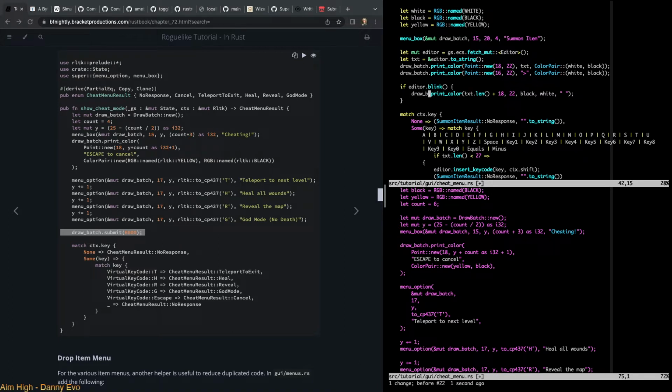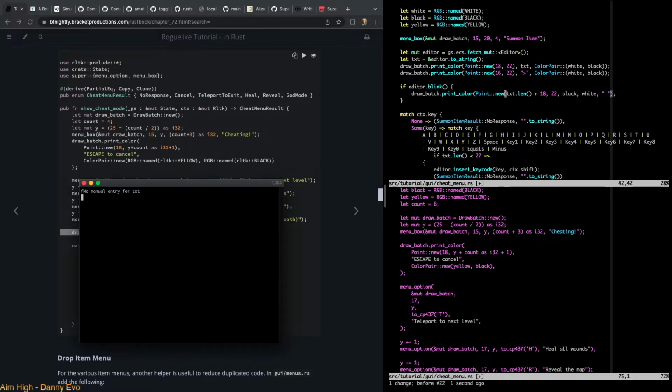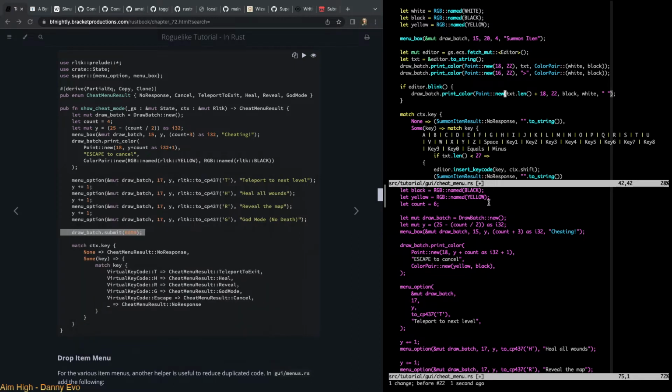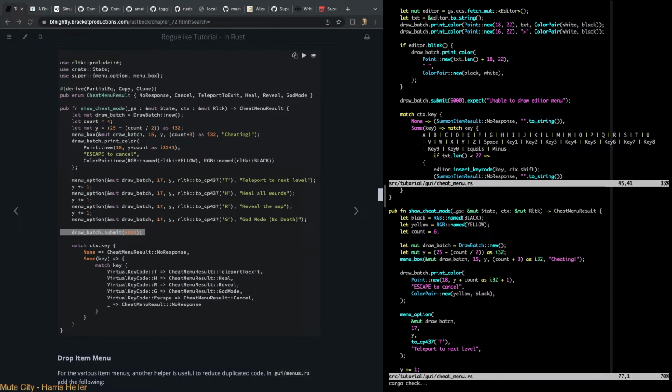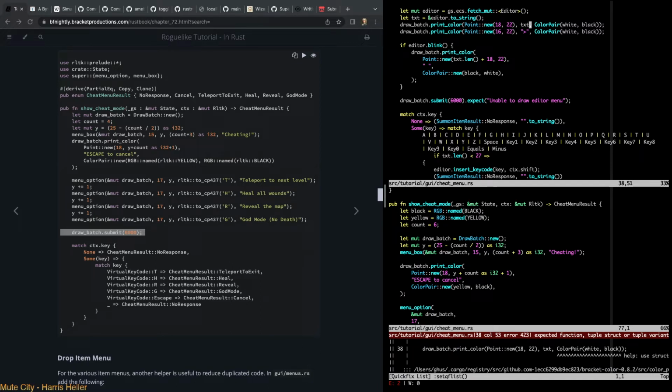So we do that here, DrawBatch, print color, point new, a space, and then the color pair is inverted. Like that. And then we have to actually do the draw. So we say DrawBatch, submit 6,000, I guess, and then expect unable to draw editor menu. Okay, does that work? Nope. What did I do wrong?